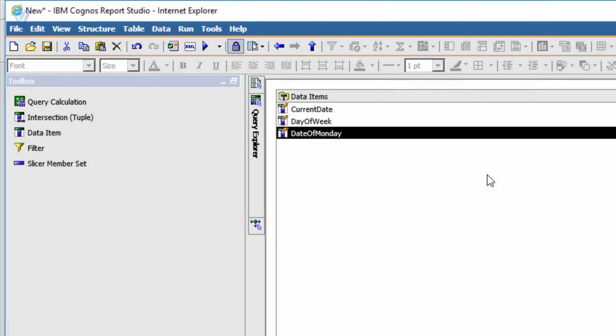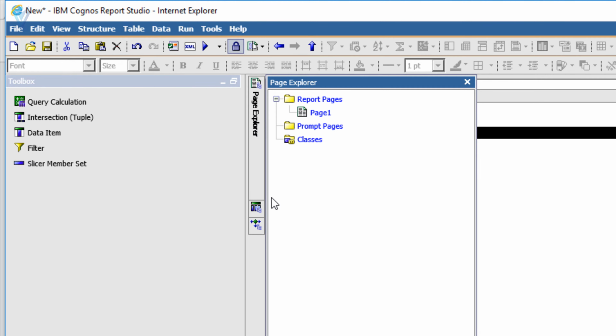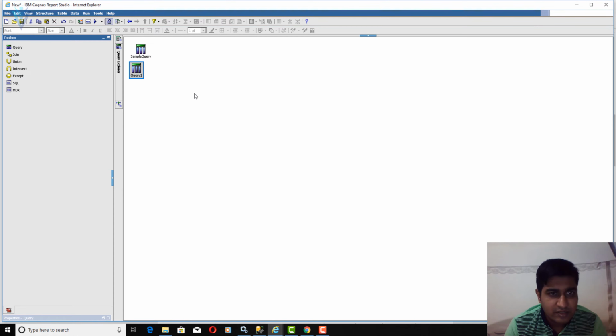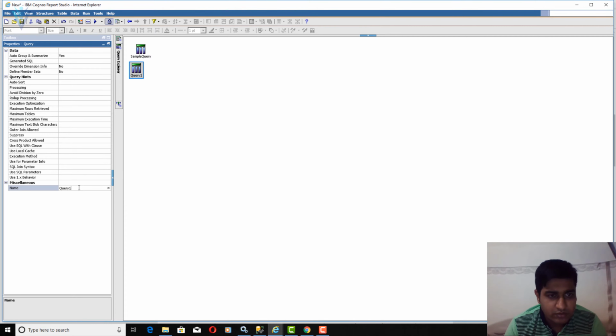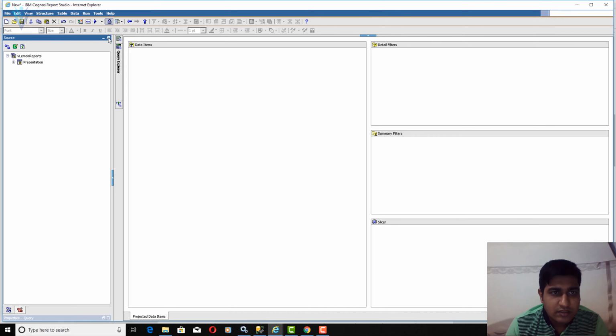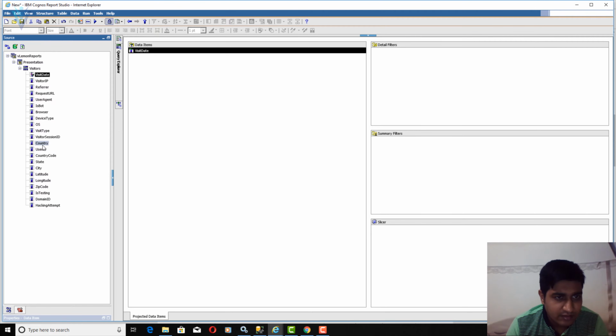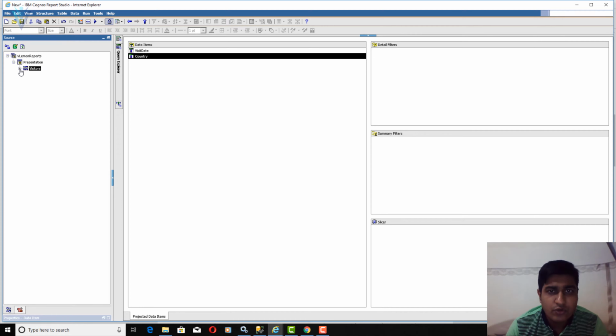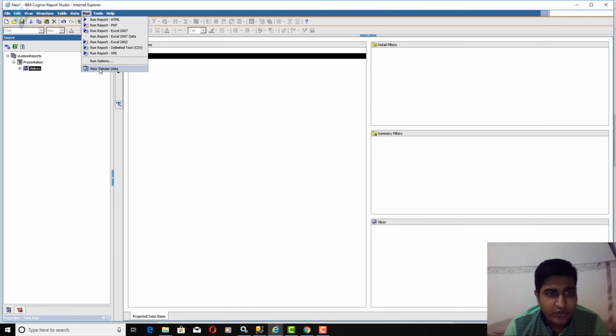So let me close this and create a new query. Inside the new query, let me rename it to current week data. That's it. Inside this, I'm going to add visit date and country. For me I have more than 2 columns, but you have only 2 columns. So let's run this, view tabular data.